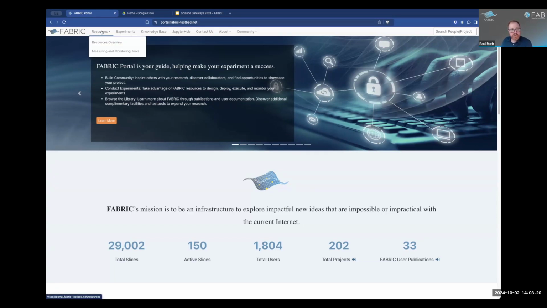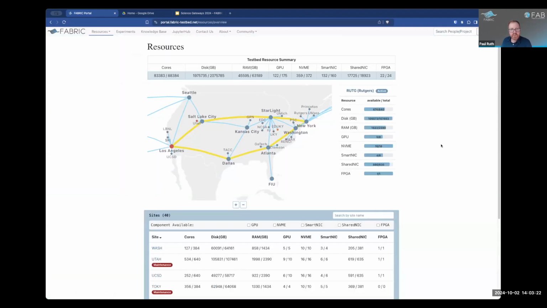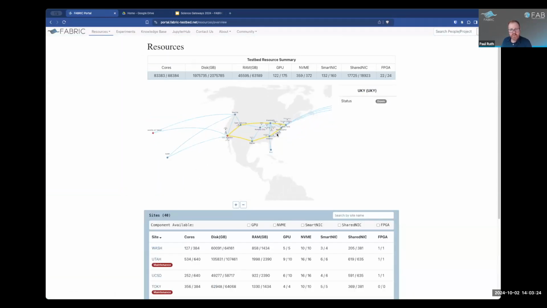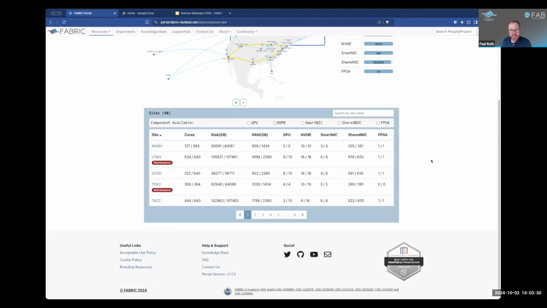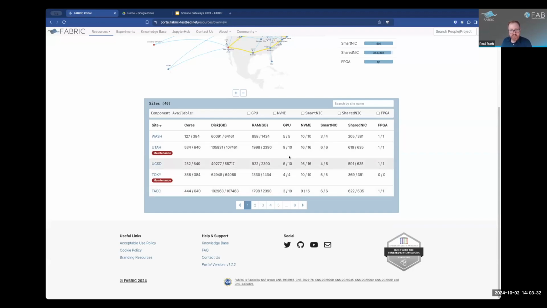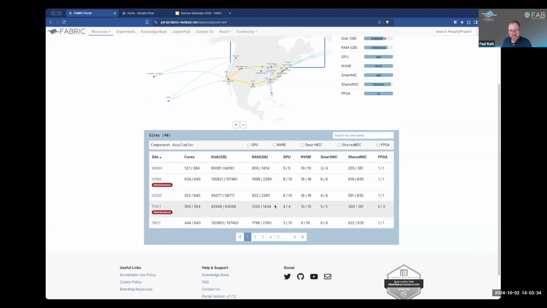If you go to resources, you can see a list of all the resources that are available, how many of them are being used at any given time, how many are available of all the different types. If you're looking for a specific type of resource, you can come down here in this table and look for, if you want a GPU, you can.